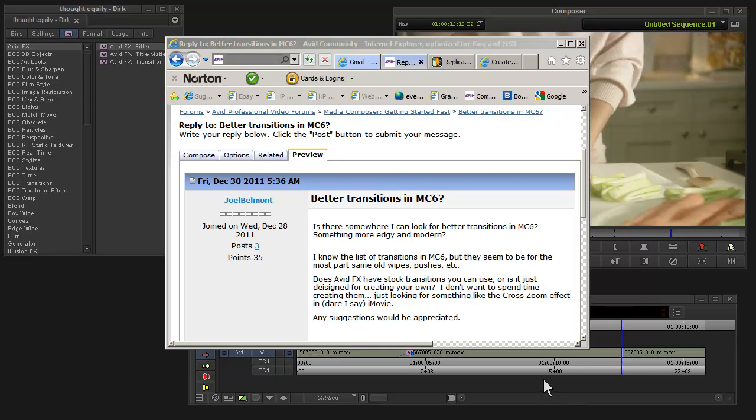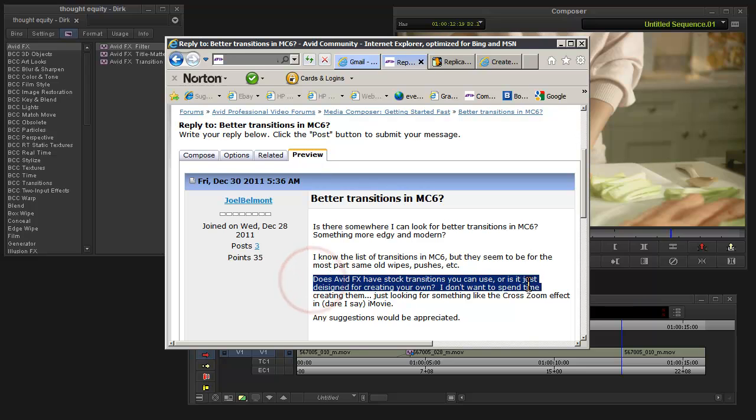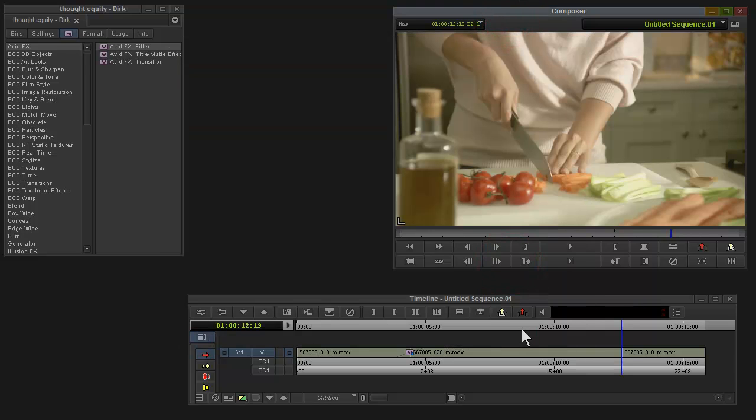Hello, this is Dirk Jong from Boris FX, and I'm looking at the Avid forum and seeing someone asking for better transitions in Media Composer 6 and wondering if Avid FX can provide something like that. And so I decided to take a couple minutes to take a look at Avid FX as a transition.